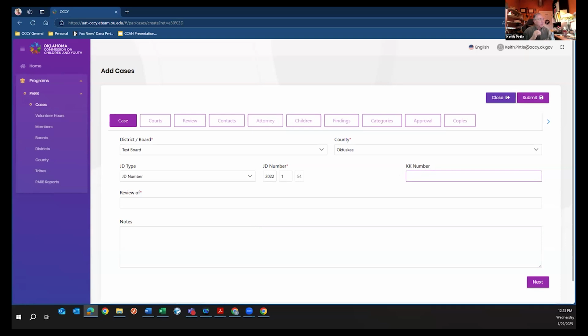At the same time, the JD number, I think most of you know, is assigned by county, and the first number is the year. So if a case is the first case of the year in 2024, the JD number would be 2024-1. Well, there are 77 counties in Oklahoma, so there'll be 77 2024-1 cases, right? So we need that child welfare identification number to separate out cases. Plus, that's the way that we'll link up with child welfare data. So I really do want you to put the KK number.